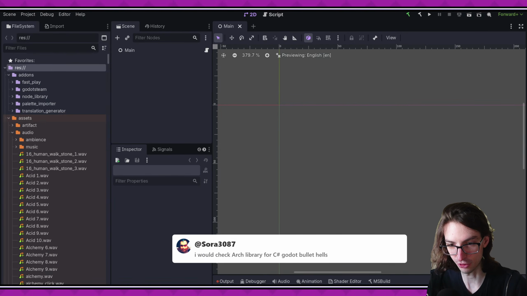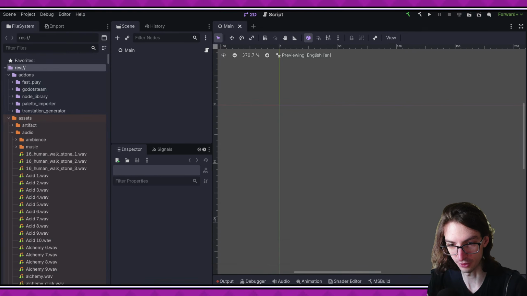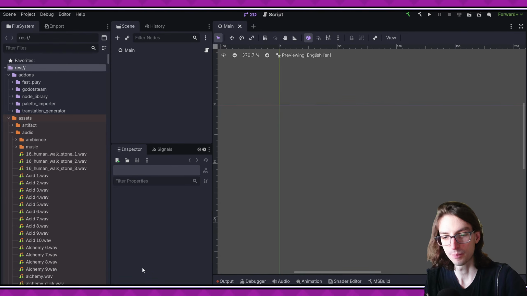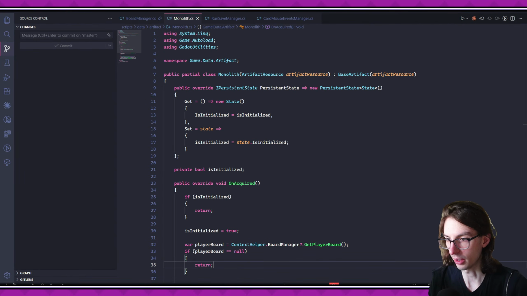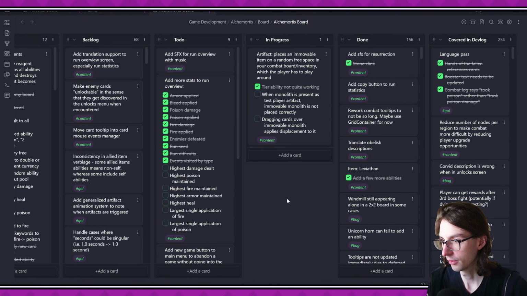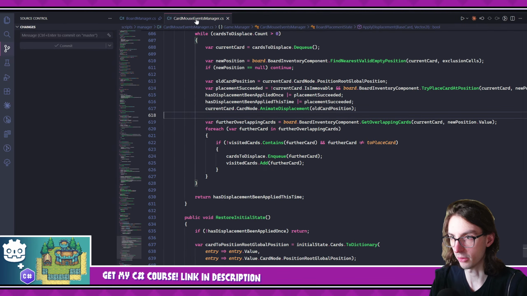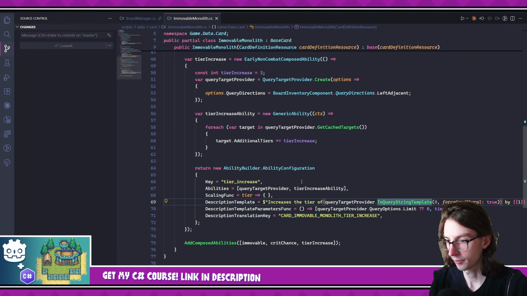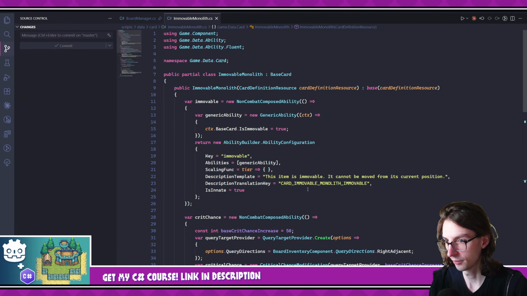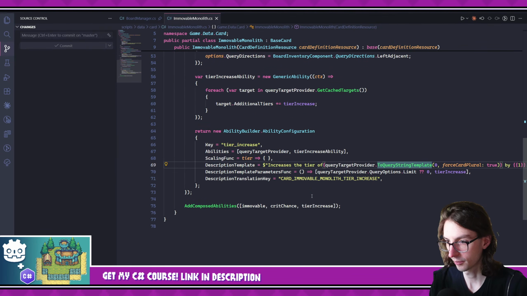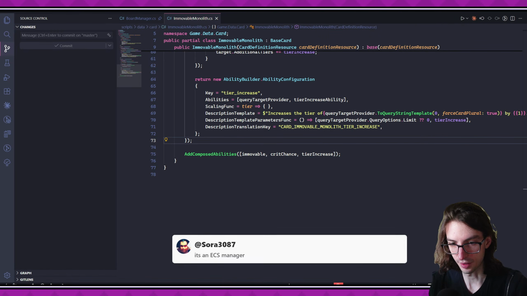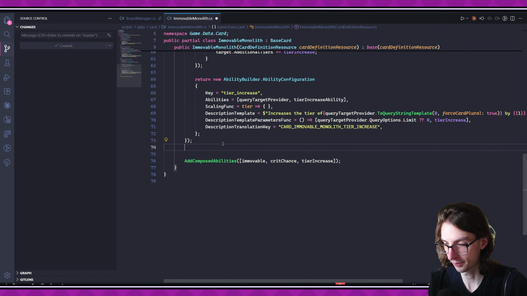I would check Arch library for C# Godot bullet hells. Okay, what was I doing? All right, so we need to add some more abilities to the monolith here. It's an ECS manager. Interesting.